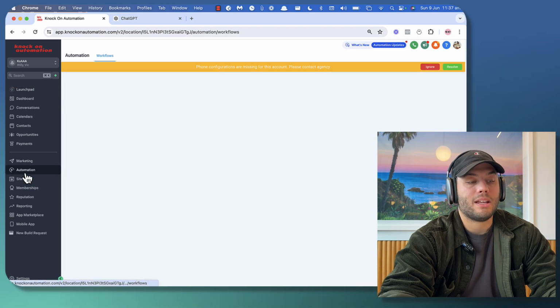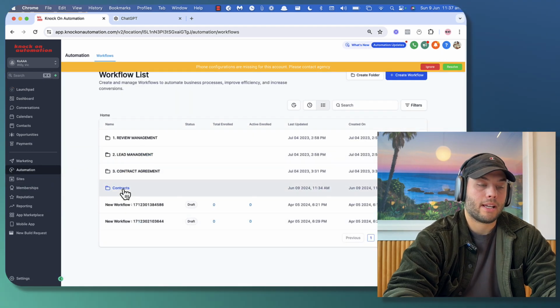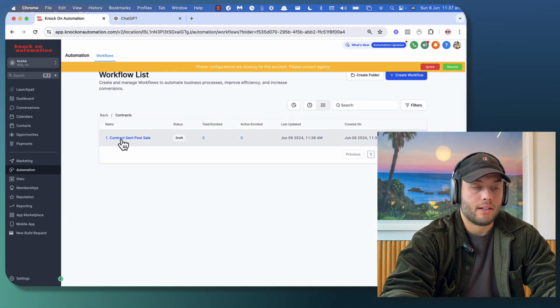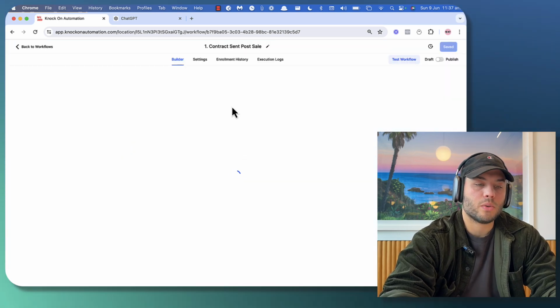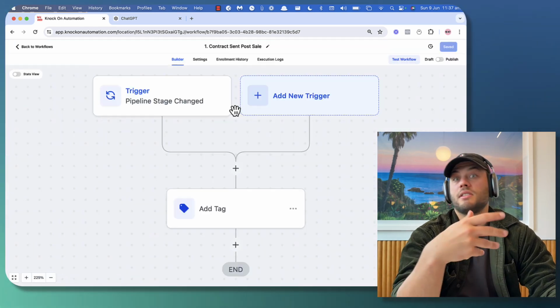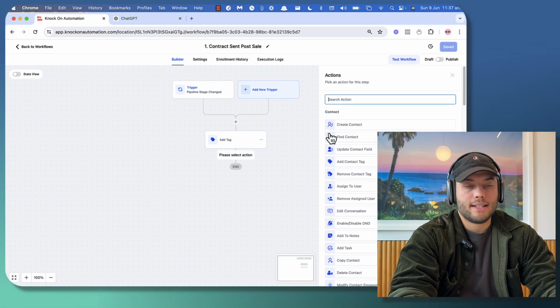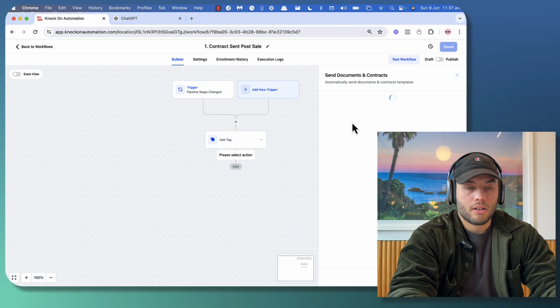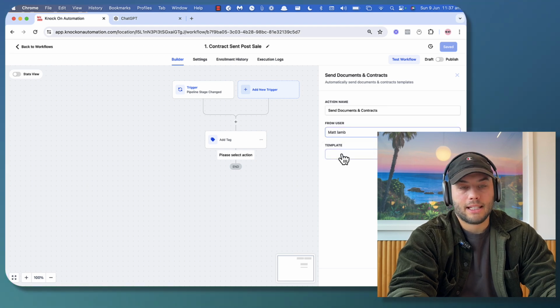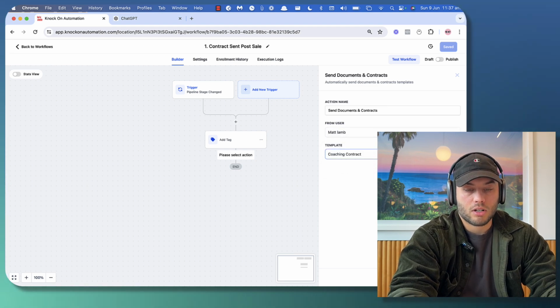Now, if we go back into automation and we go back into our contracts tab and contracts folder and open up our automation again, we're going to be able to assign a user to send it from. So each contract needs a user to send it from. So send documents in contract, from user Matt Lamb, there you go. And then template is coaching contract.